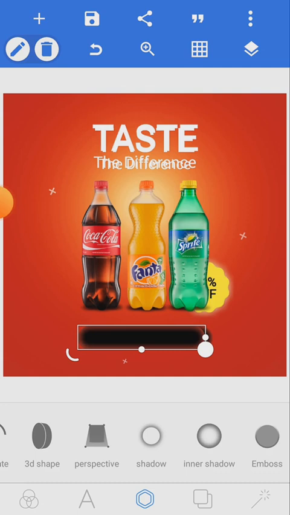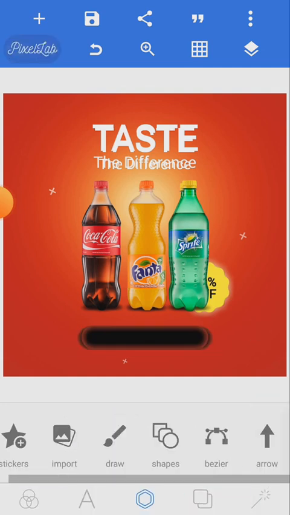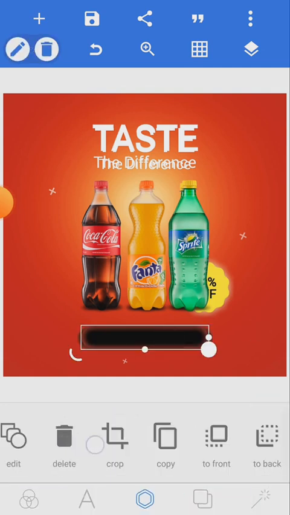Yes. So let me center this shape that I just created. Center. Good. It's not the same size.